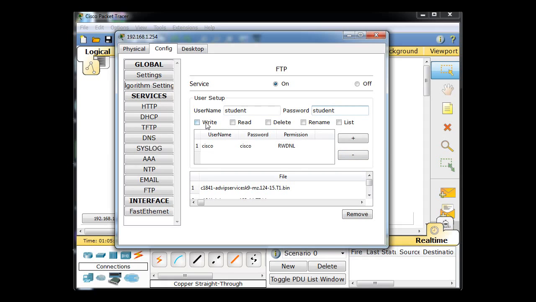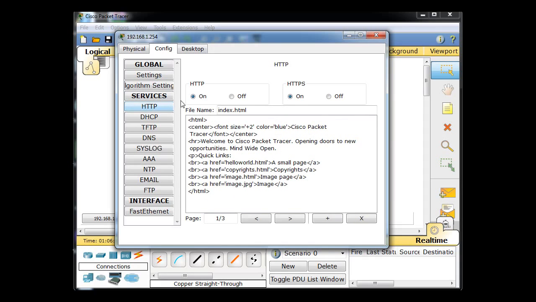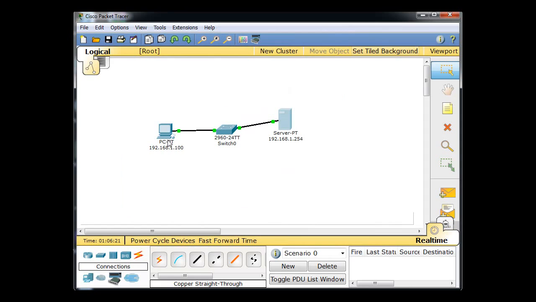Then I'll give it read permissions. You could also give read and write permissions. Then I'll hit plus, and now there's an additional FTP user built into our FTP server: username student, password student. I'll turn the FTP server off, and maybe turn it back on again. Notice the HTTP server is on. So we could test these things out from our client. I'll close this and open up the client.